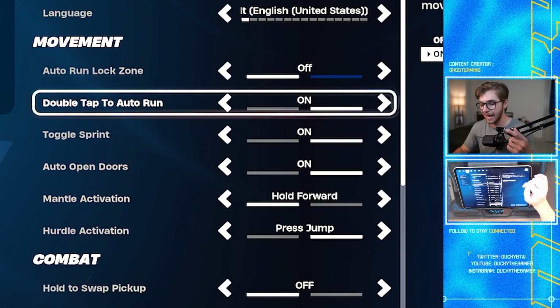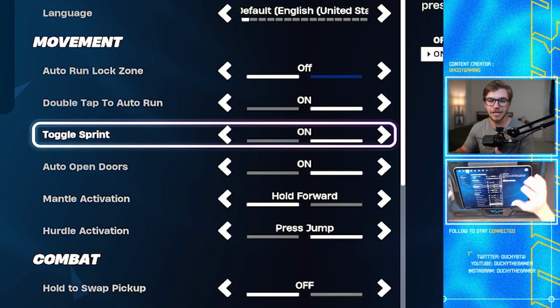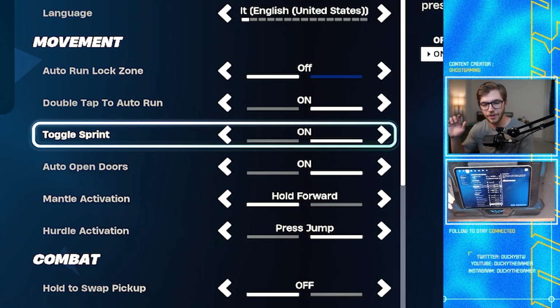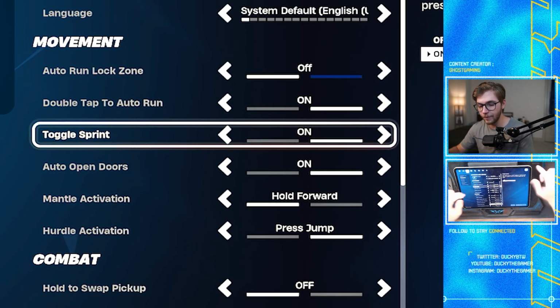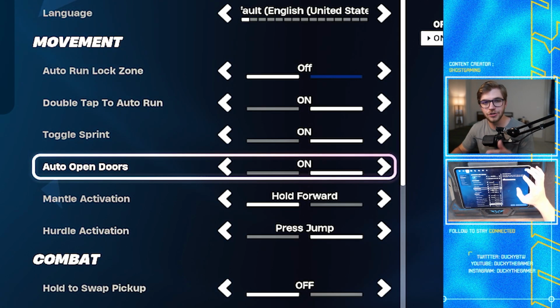Just double tap your joystick and you'll be auto running. This is a personal preference, but I like toggling my buttons so that way I can just tap it and we're sprinting, rather than having to tap and hold the button in order for my character to sprint. Same thing with auto open doors. Being able to sprint through these bad boys is super helpful.